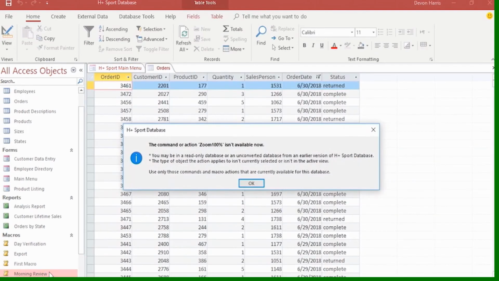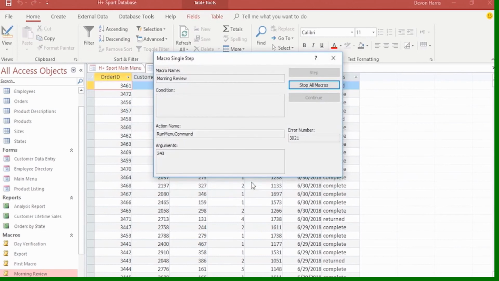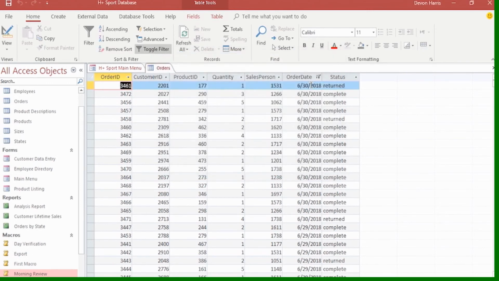Now if I double click on it to run it, we're going to get this error message that says the command or action zoom 100% isn't available now. I'll press the OK button and this macro single step window opens up. It tells me that we have an error here in the run macro command action. The only option that we have is to stop all macros from running, and that leaves us halfway through the process with just the orders table opened up. Let's go ahead and close this table down.